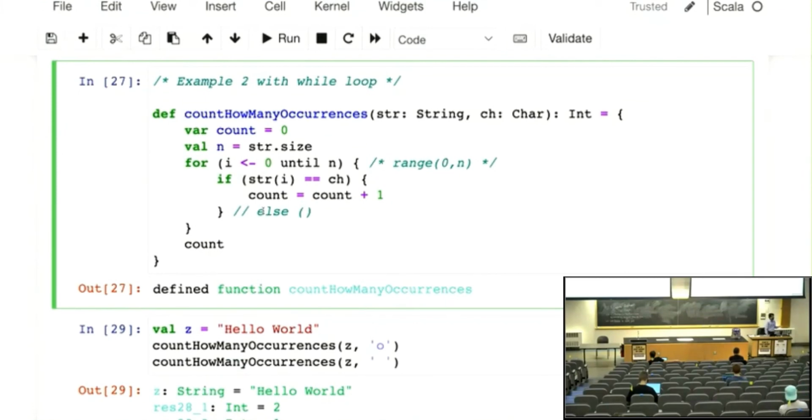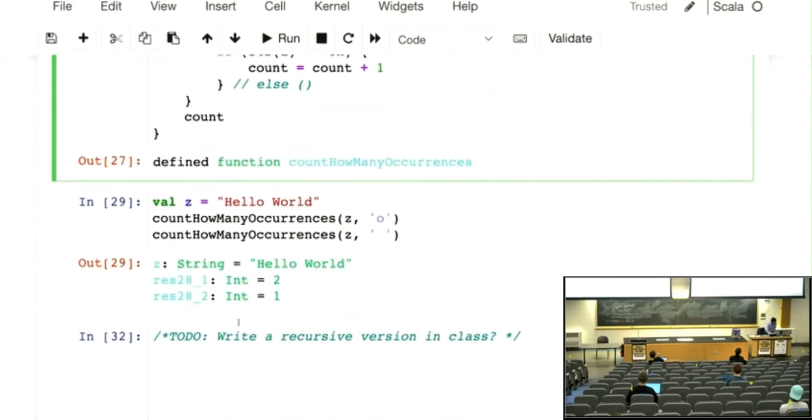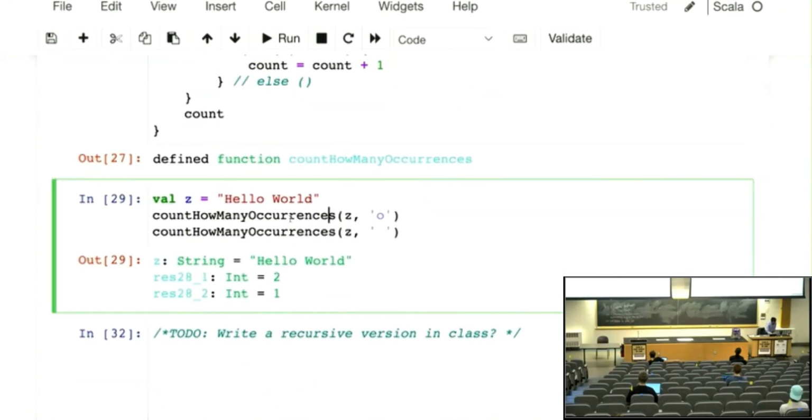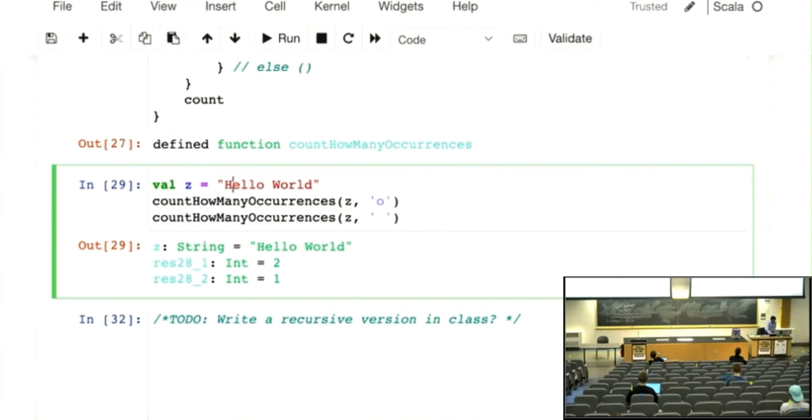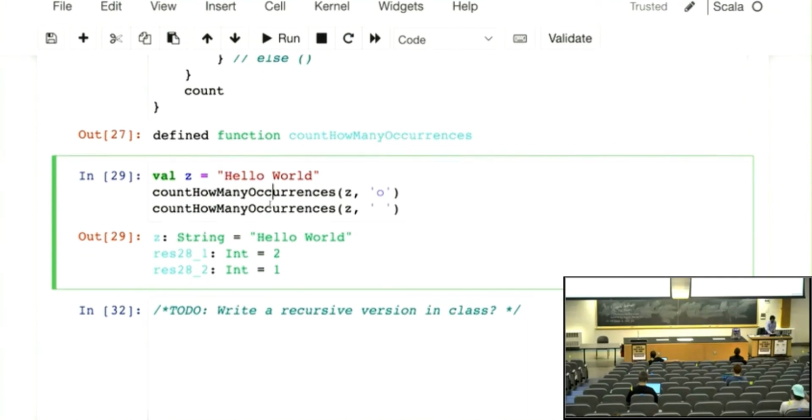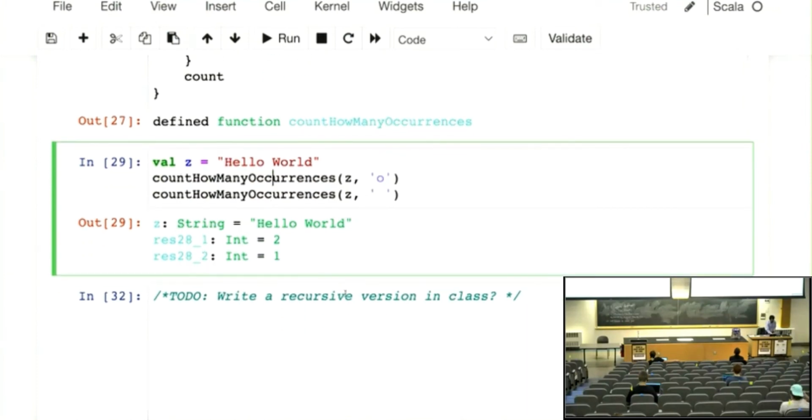I'll post further things about for loops on Piazza, like further curiosities. This is not your C++ for loop, and I'll try to walk you through it a little bit for those of you who are curious about iterators. So this works, of course, if you define a string called hello world and count how many occurrences, you can see how this works.